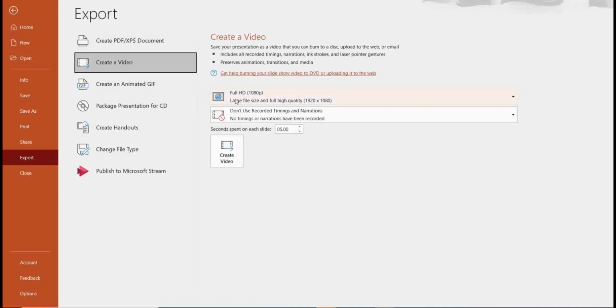And you can see various options like whether you want full HD, don't use recorded timing and narration. So I'm using the basic recommended options. I'm not changing anything. Then we have got the seconds spent on each slide. We have 3 slides, so we need to specify how many seconds each slide should display. So I am selecting it as 3. So in total there will be 9 seconds because we have 3 slides. So 3 seconds into 3, it will be 9 seconds. Then click on create video.